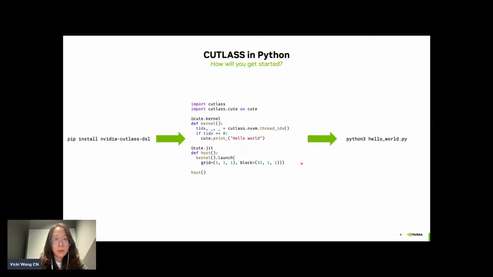Okay, so how do we start to play with Cutlass in Python? This slide just shows the quick start-up. Just pip install the NVIDIA Cutlass DSL wheel and write your Python code. Run the Python hello world directly, then the program will run directly on NVIDIA GPU.